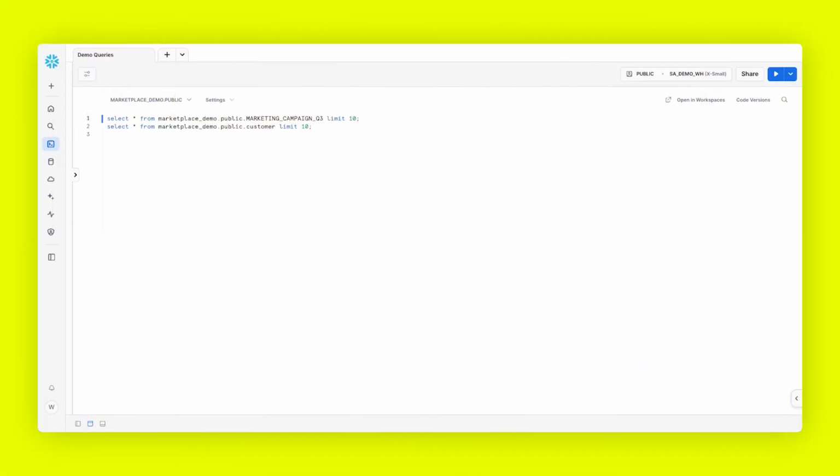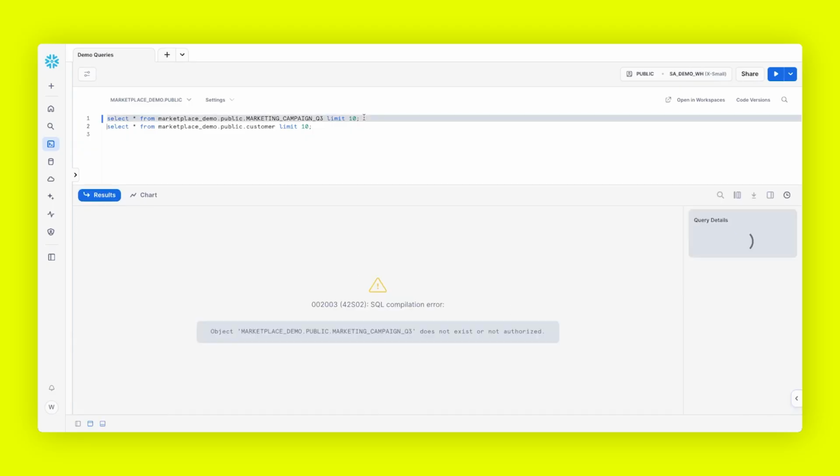Today, I'm going to show you how Immuta can automate data access approvals directly within the Snowflake Marketplace. Right now, I'm working as a data consumer. I'm working on a new product market fit analysis, and I want to look at this marketing campaign Q3 table within Snowflake. As you can see, I don't currently have access to this table.